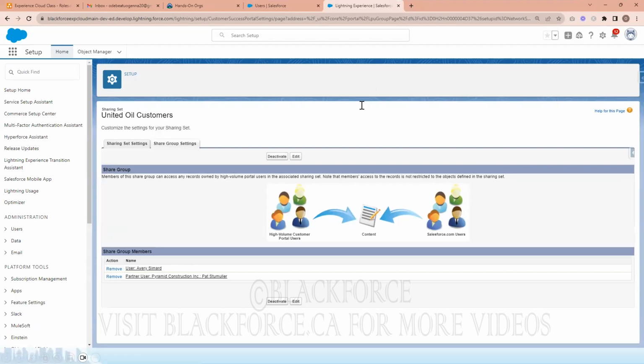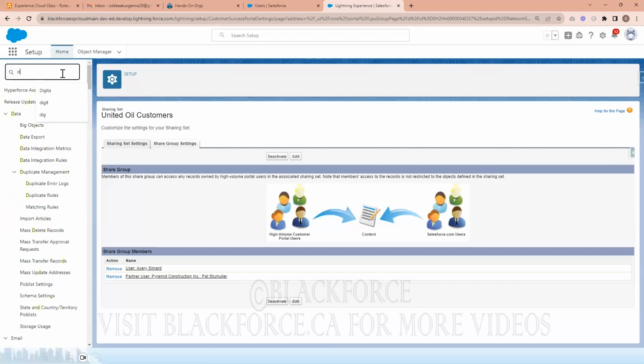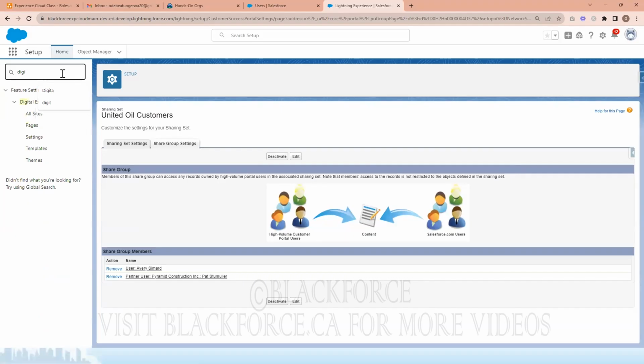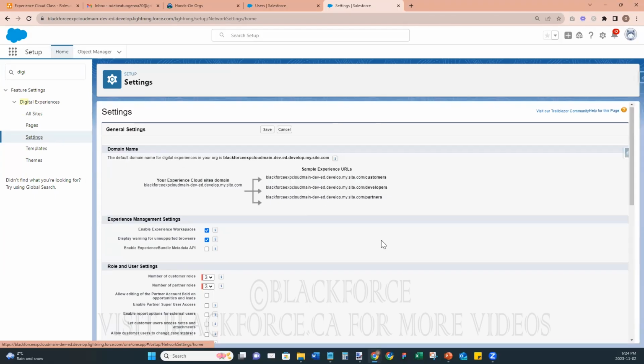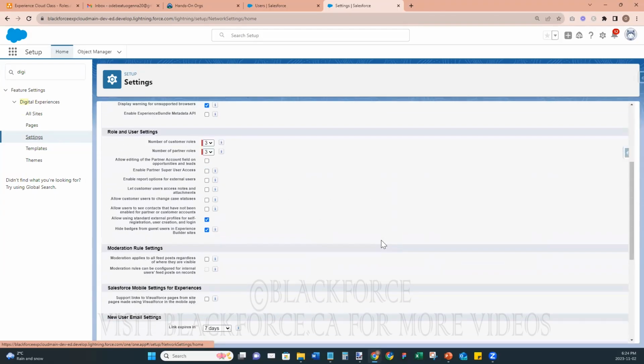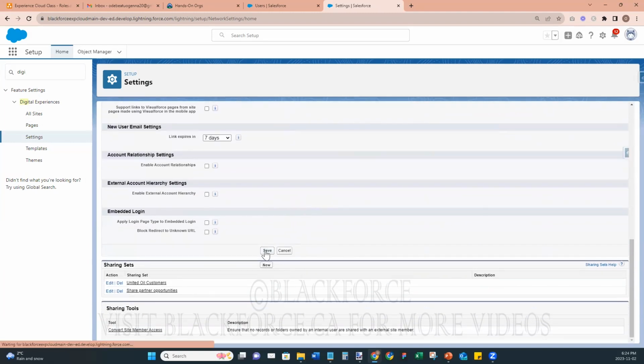All right, so for the Customer Community Plus user, we're going to have to enable the super user access feature. And you do that by going to Digital Experiences Settings, and then you scroll down to enable partner super user access. And you save.